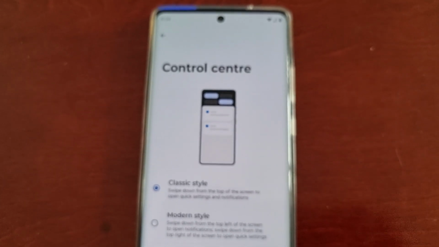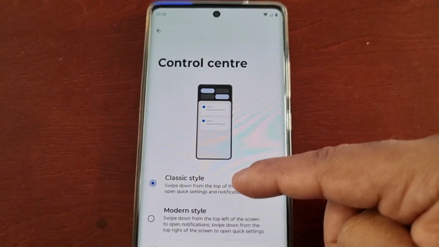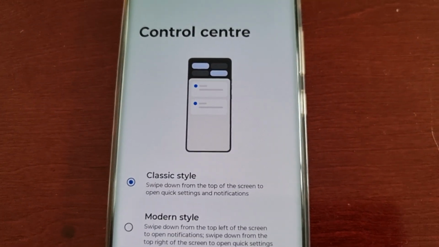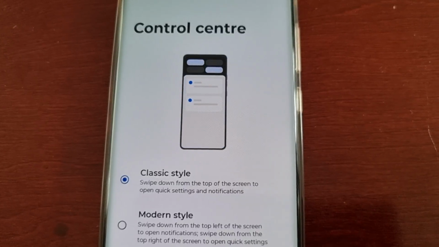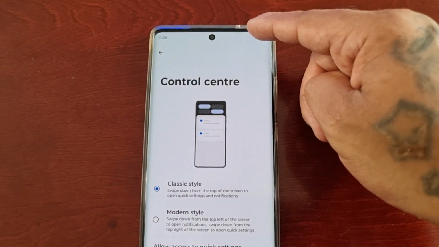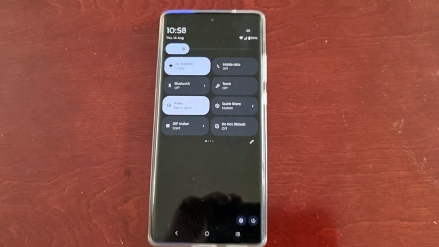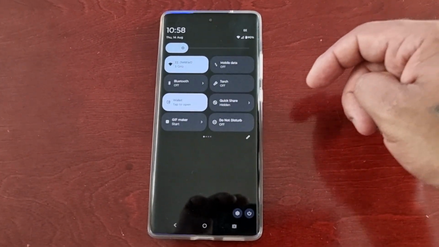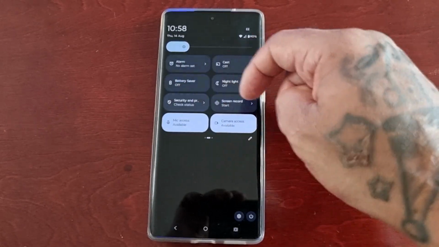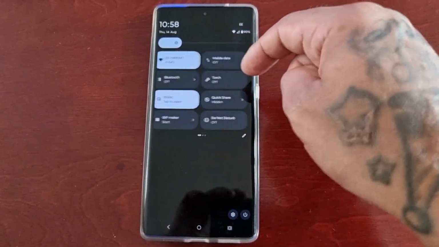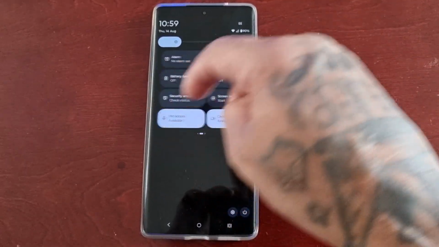Okay, so when you first get the phone, it will be set to classic style. So swipe down from the top of the screen to open quick settings and notifications. Okay, so when you swipe down from the top of the screen, it will give you quick access to all your quick settings. So these are all the tiles, your quick setting tiles. And to access all your tiles, you have to swipe across.